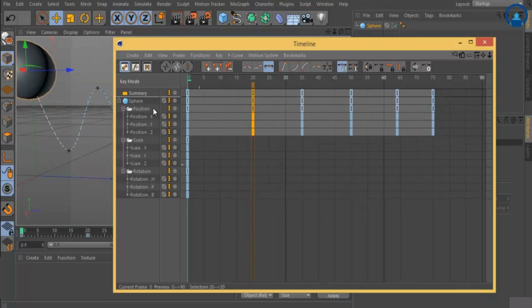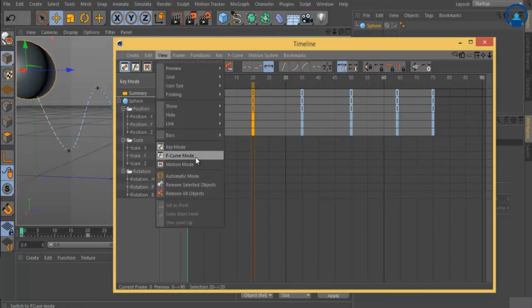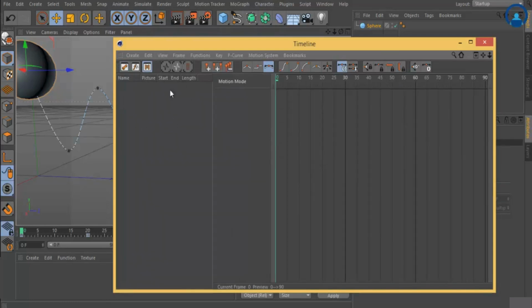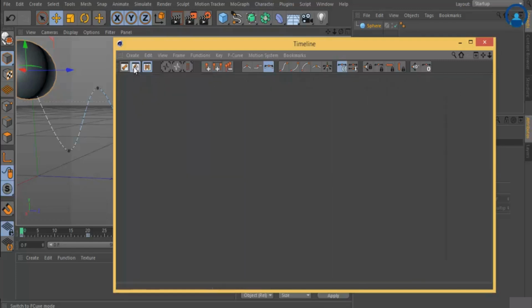The next thing is called F-curve mode. F-curve mode is very important for us because by using F-curve we can smoothen our keyframes, and we can create different kinds of effects. The motion mode is normally used as a motion mixer: you can create animation, and if you want to mix two or three animations on one object, you can use this motion mode to import already pre-created animations. But I like to work with the F-curve, so I will show you how we can use F-curve to create or modify our animation inside Cinema 4D.